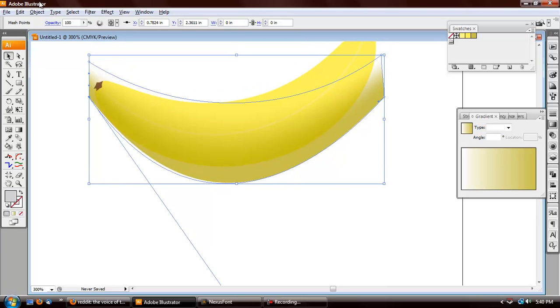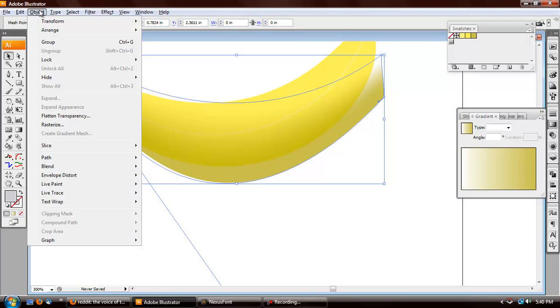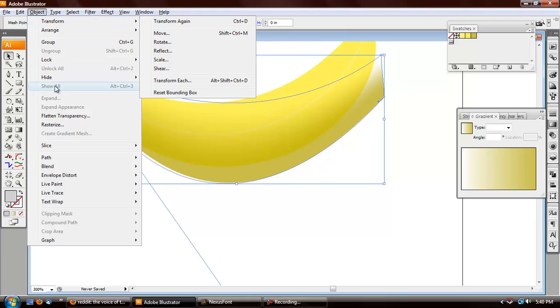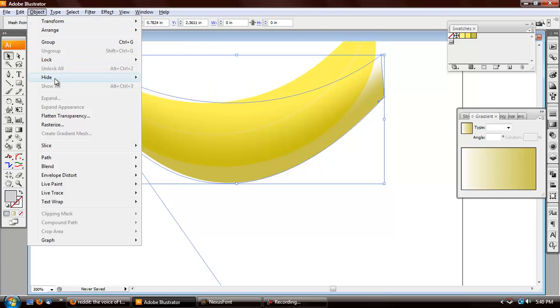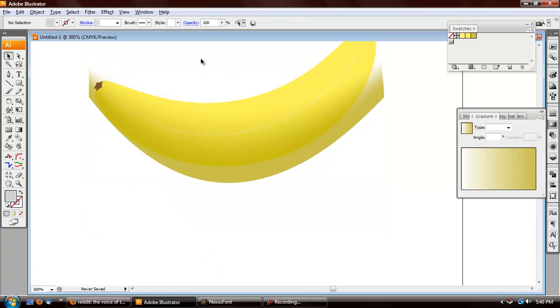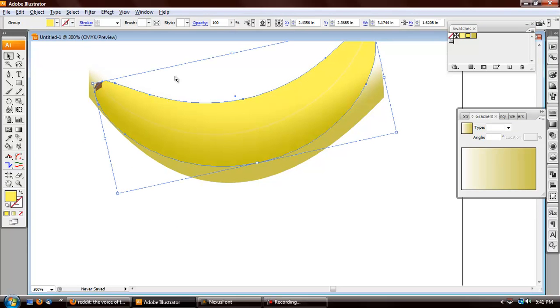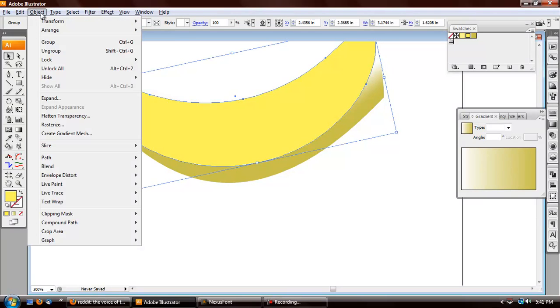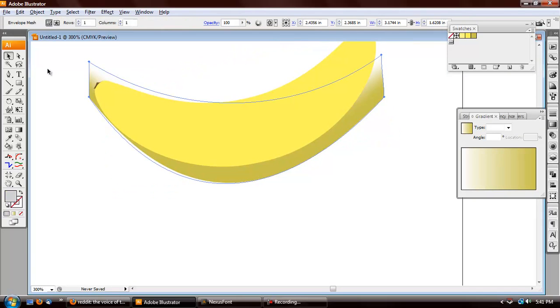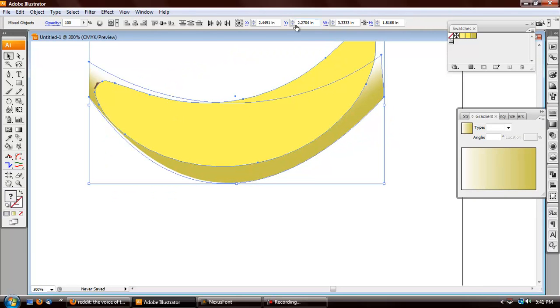What we're going to do is lock this object so we can edit something behind it. So we can go to Object, Lock, Selection, or Control 2 as I always do, seeing as I don't even know where that is. And you just copy the object and paste in front, which is Control or Command F, and you bring it all the way to the front there. Now you can unlock that object, unlock all, which is Control-Alt-2, and select these two objects.